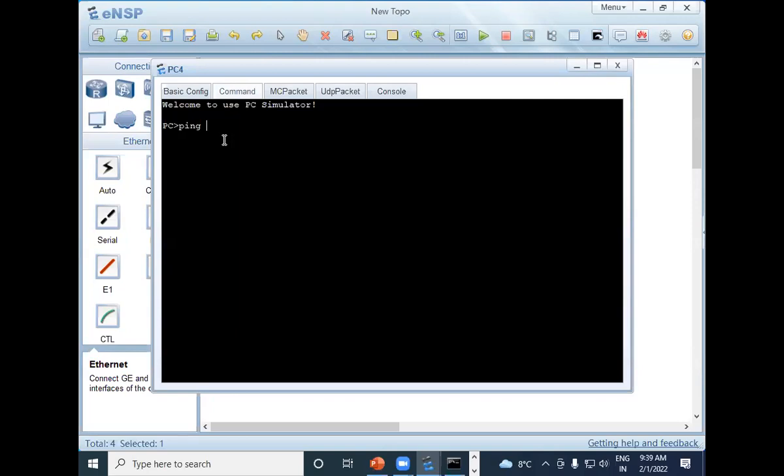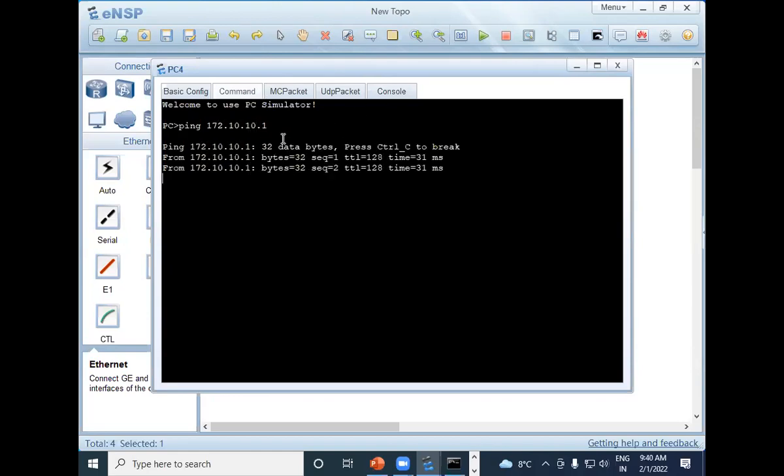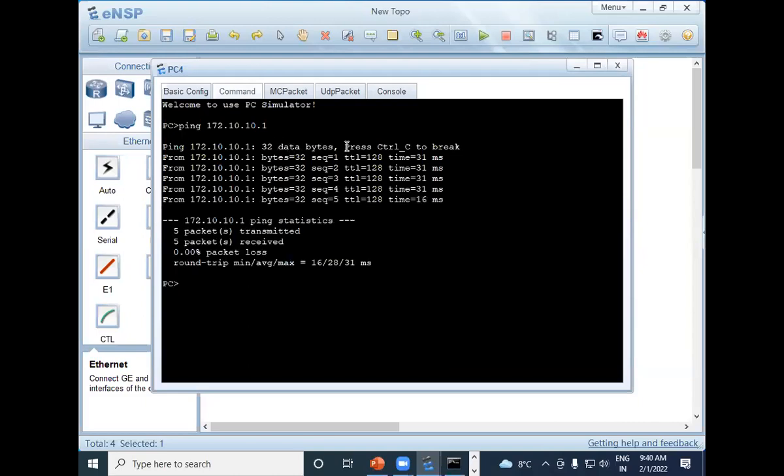So now I'm going to write 172.10.10.1 because right now I am on PC4. We will get a reply back from the destination. Again, the size of the packet is 32 bytes. So the size of the packet always remains the same whether we are talking about the Windows command prompt or the eNSP simulator's command prompt. See, 5 packets transmitted, 5 packets received because we are using eNSP.